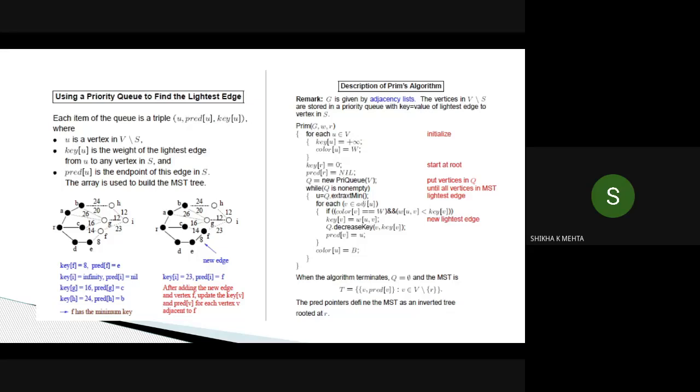Then Q.decrease-key: we change the value, because the initial value was greater and this condition is satisfied. So we update the key value using the decrease-key function of the priority queue, and then we set the new predecessor value to U. After coming out of this loop, when these values have been updated, the vertex has been added to the MST, and we change the color of U to black.